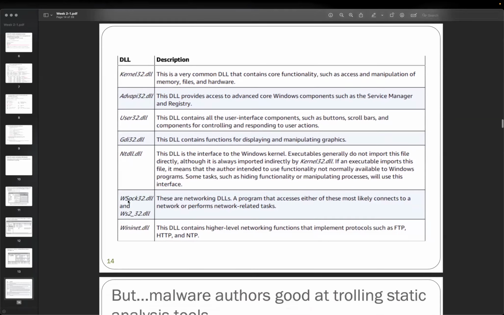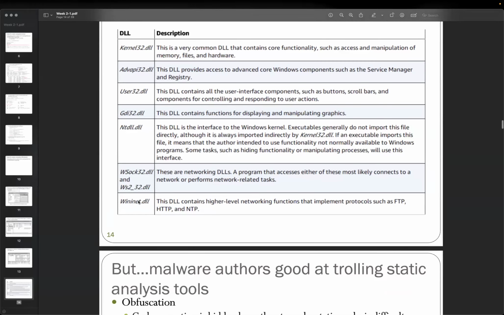And then we have wsock32 or ws2_32, and all of these are for networking. So maybe a program has a connection to the network, or certain network-related tasks are performed, then maybe it's under wsock32. So if we need to check whether the connections are network related, then we need to scan for this.